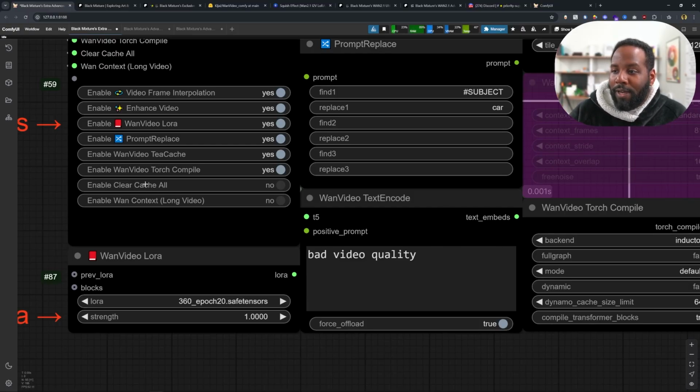And for the final two options here, we have clear cache all. And this is useful if you are batching a bunch of videos and you're noticing that you're getting a little bit of cache leaking or VRAM leaking and your system's just slowing down instead of speeding up. We actually have this one set up so that if you turn it on at the very end of the workflow, once it's done processing everything, it's going to clear your cache before starting up the next generation.